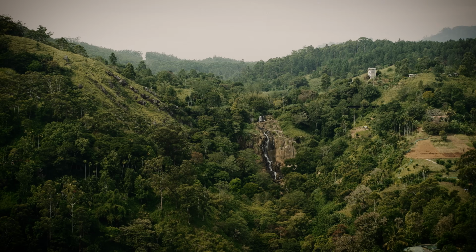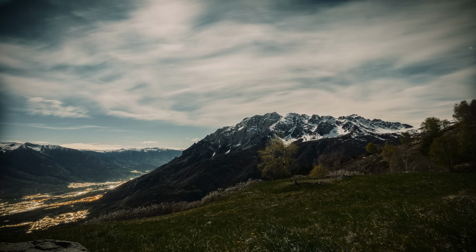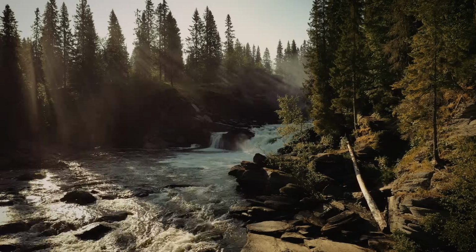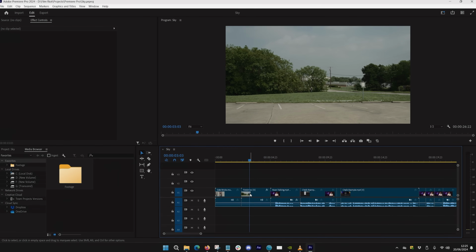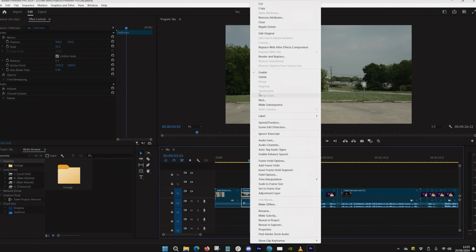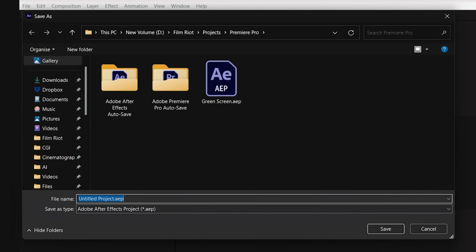For exterior shots, what the sky looks like plays a huge part in what your shot feels like. But you can't really decide what the sky will look like on any given day, so thankfully, we can art design that in post. For this shot, we want to do a simple sky replacement, so again, we're going to right-click and replace with an After Effects composition and save our project.